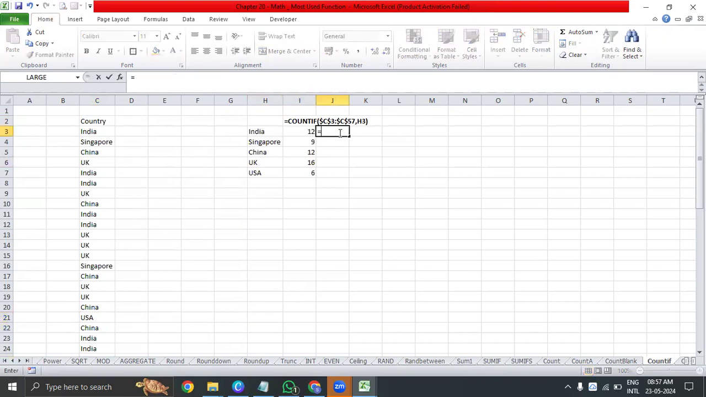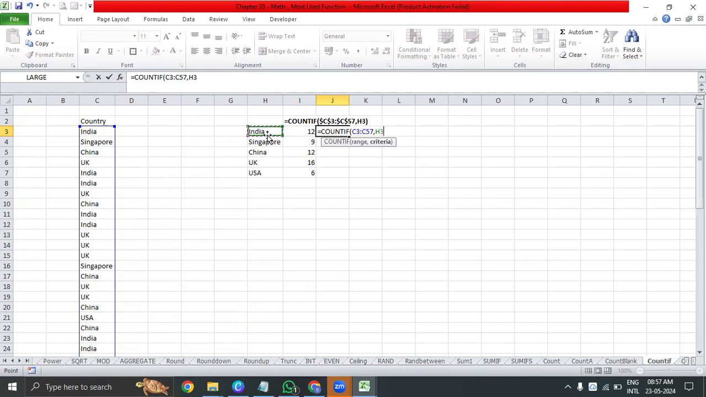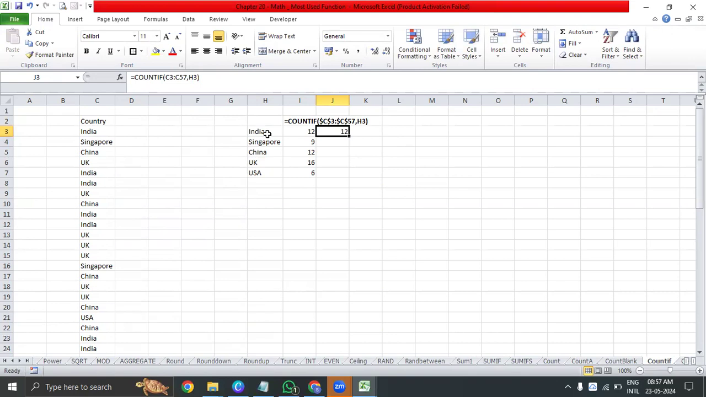How? Simple. COUNTIF, range. Provide the range with Control Shift Down Arrow. Comma. Criteria is your India. Got it? Just apply it, and you'll get your results.